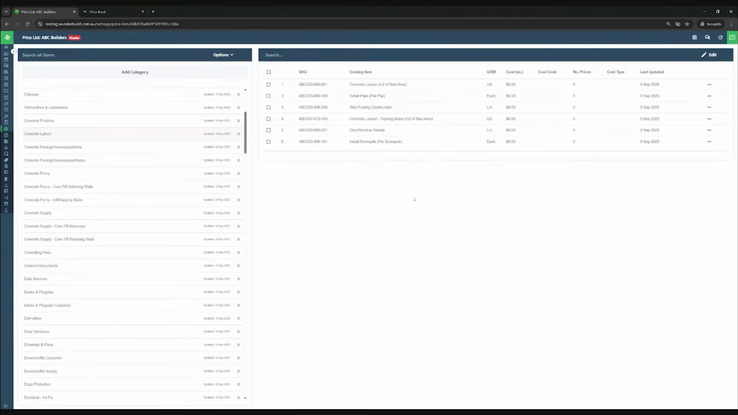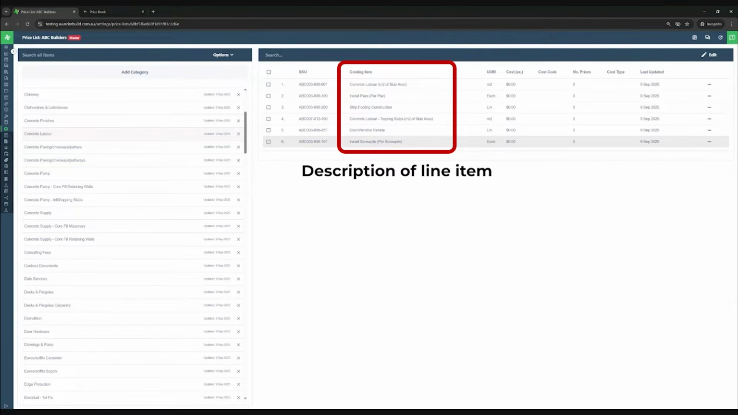So the important parts to have in a price list when you're setting up your master one are the costing item, which is basically the description of what the line item is. And what you want in your master list or in your price book is for the description to be generic enough that you can link multiple things into it, and you're not quoting specific brands of products, potentially because your supplier might not stock that specific model number or that specific item.